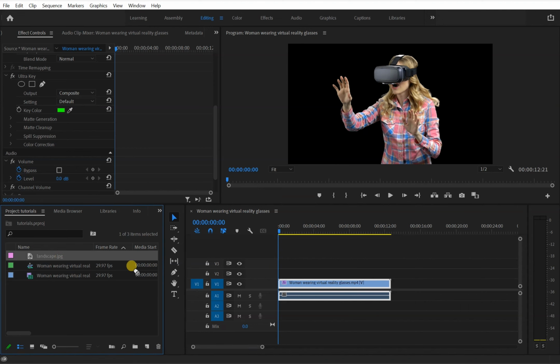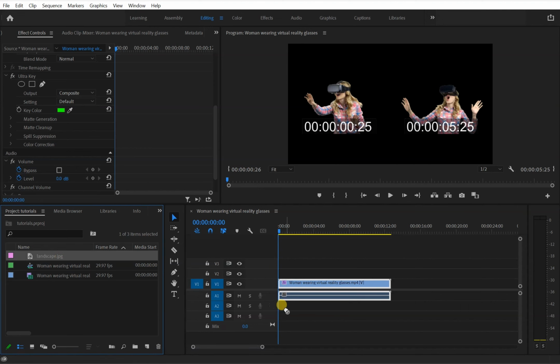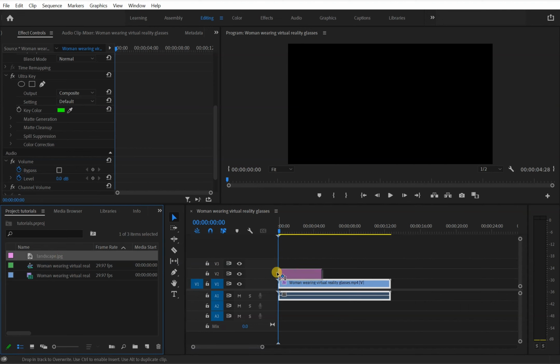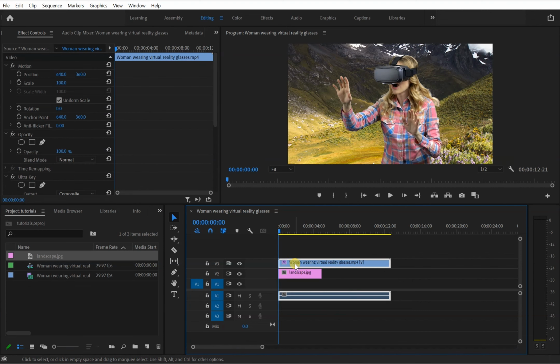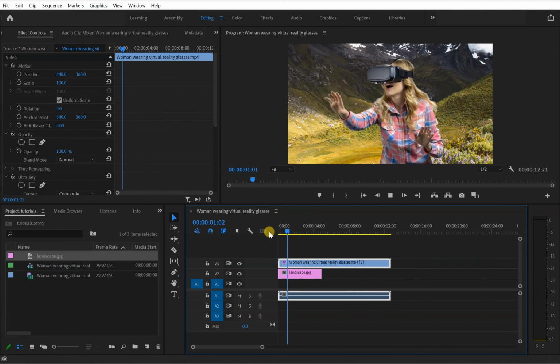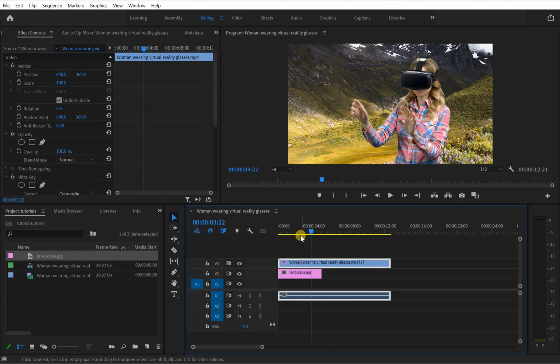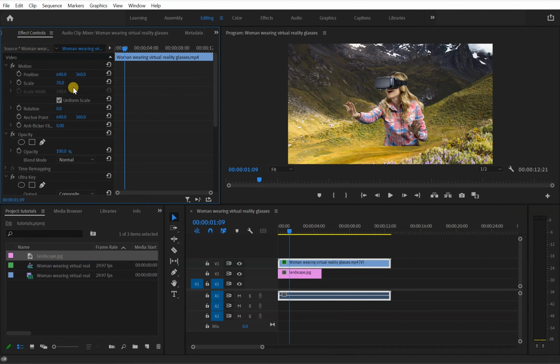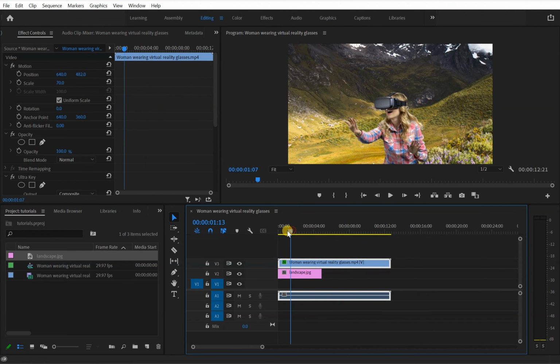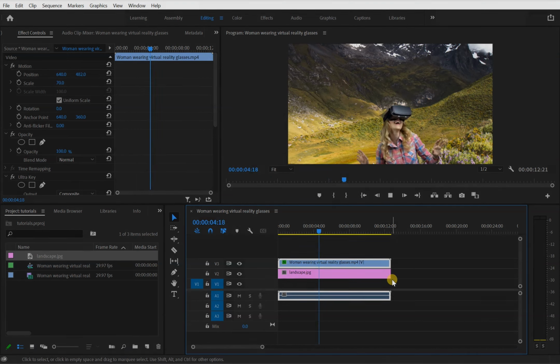Now bring the background footage onto the timeline and make sure that it is below the green screen clip in the timeline. Adjust the scale and position of your footage as per your liking.